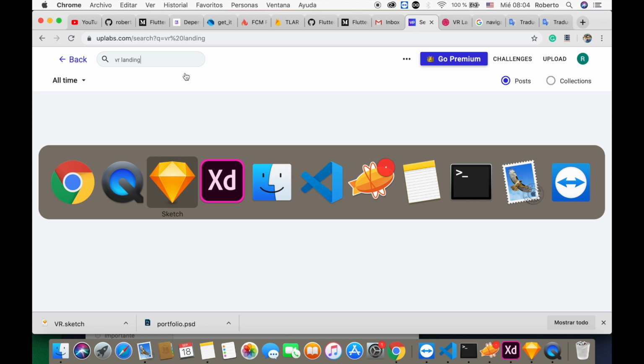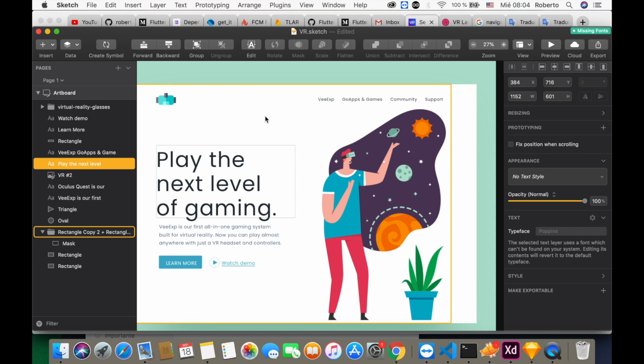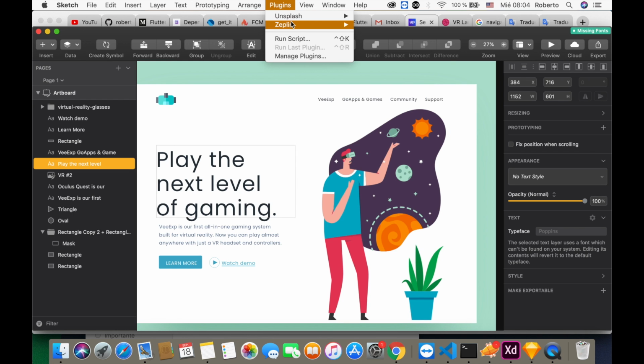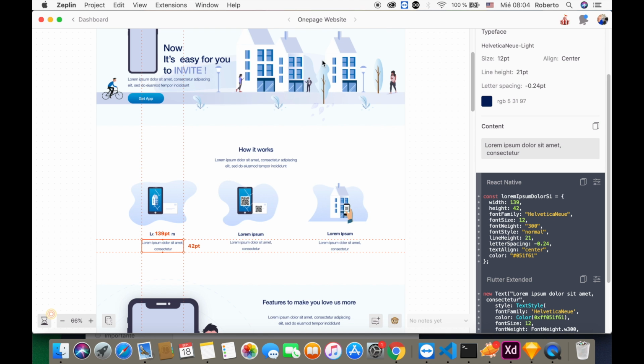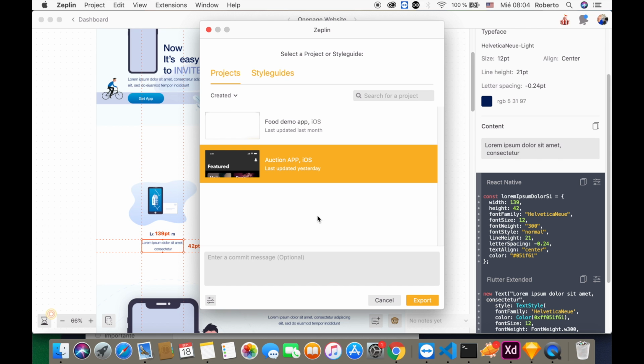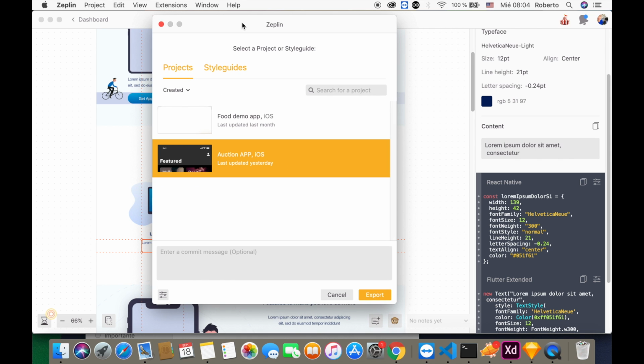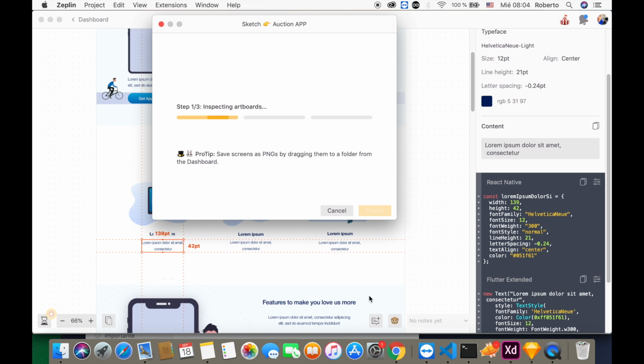Without wasting time, I will go to the design again. So I have the design here in Sketch. The first step is to export to Zeplin. So I will select export selected, and then I will select the project I'm working on, in this case Auction app. So I will export to Zeplin.